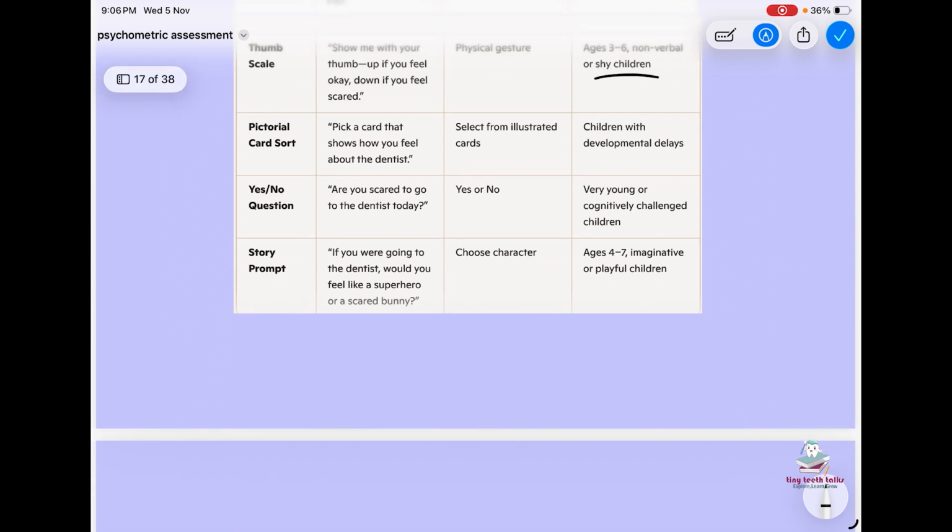Pictorial card shortlist: pick a card that shows how you feel about the dentist. Select from illustrated cards. So this is the same as the different emojis or different faces you can put on different cards and ask them to choose between those cards. And it is best for children with developmental delays. Yes or no question: are you scared to go to the dentist today? They have to answer in yes or no. Very young or cognitively challenged children.